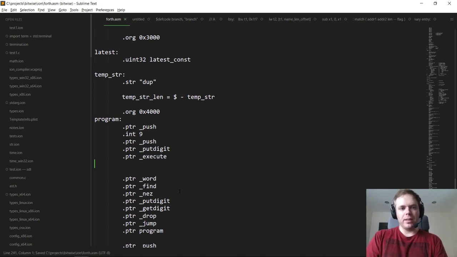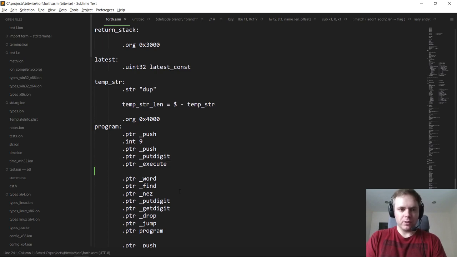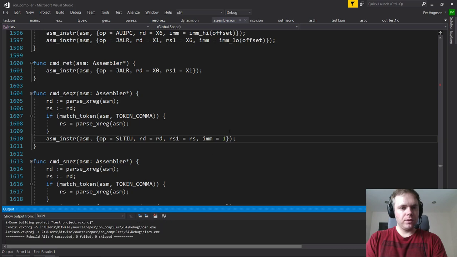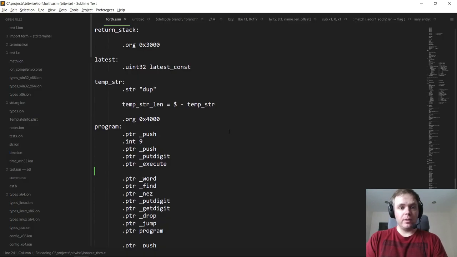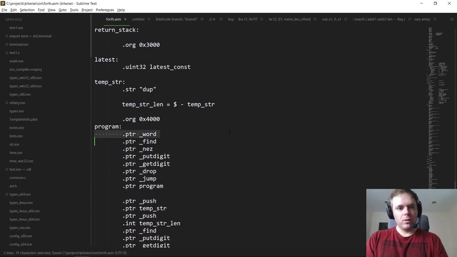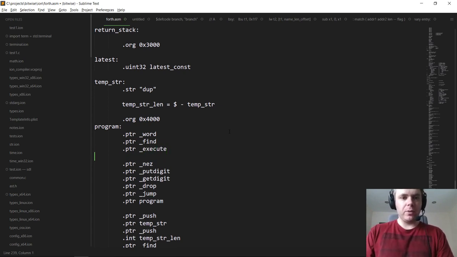And so this is basically like an indirect call, like through a function pointer, except it's called an execution token in Forth. So let's see if that actually prints 9. Okay, it did print 9. So that seems to work. So we can't do this directly to execute the thing it read from the word buffer, because it could be something that doesn't match. So we can only do that if it's non-zero, basically.